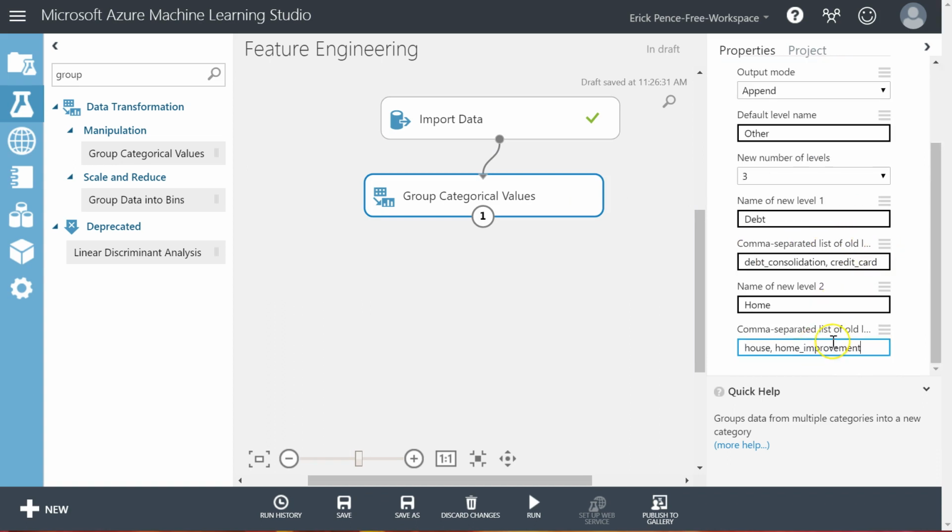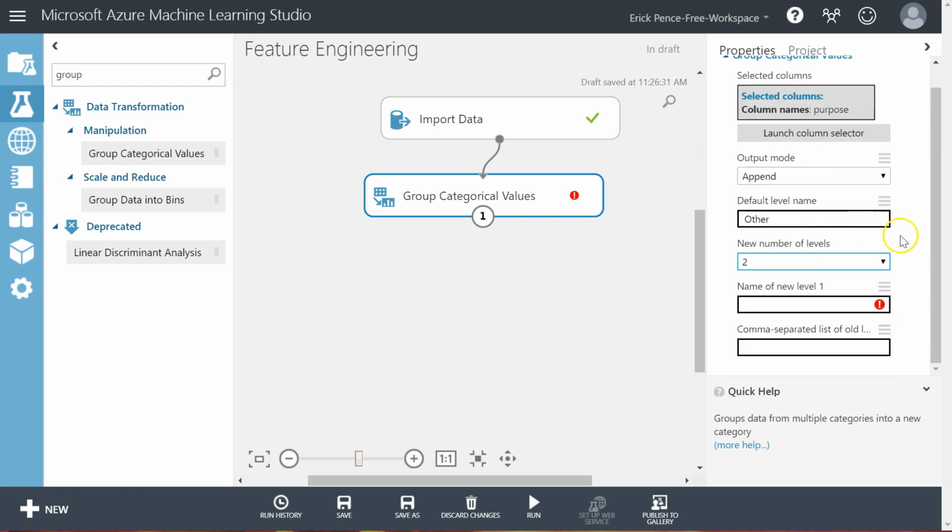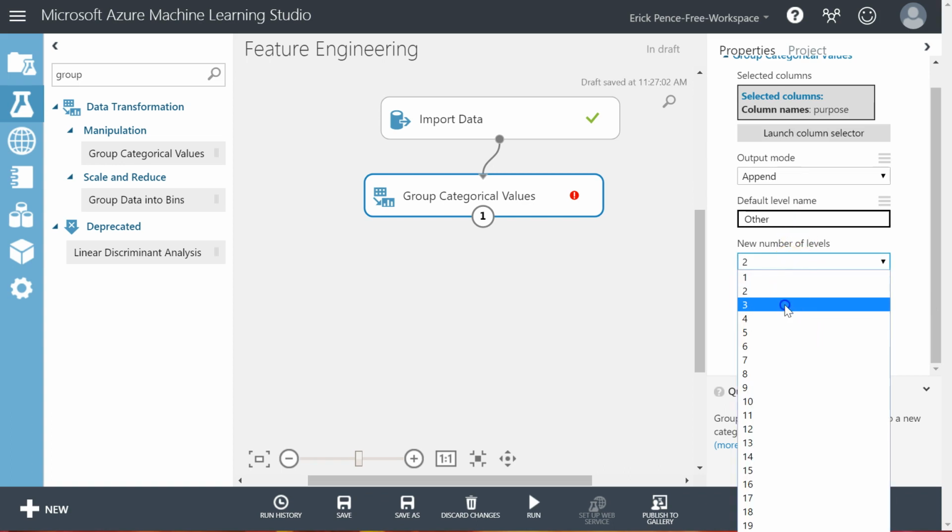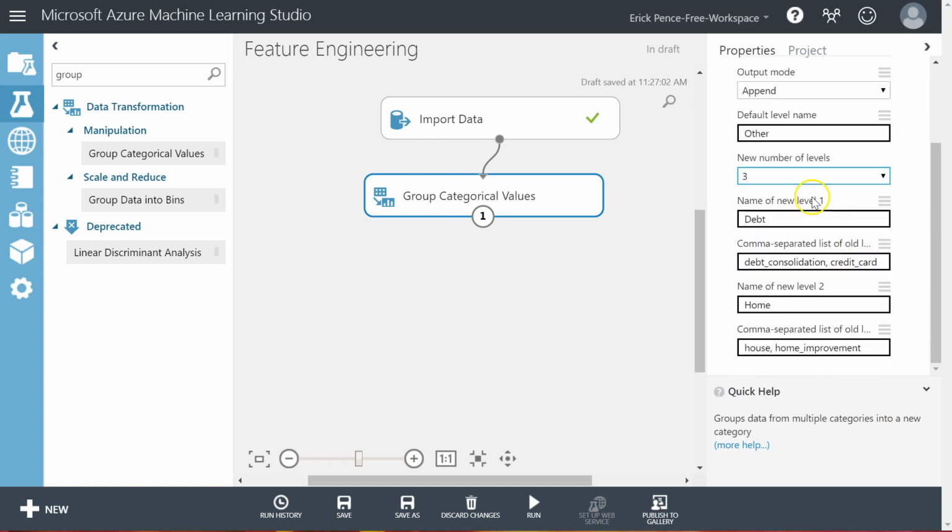Home improvement. Okay. And I changed my mind from 3 down to 2 because I want to keep this simple and get moving. Oh gosh, it resets all of them? Of course it does. Yeah, seriously. Oh no, 3 included my other category. Okay, good, it's all still there.